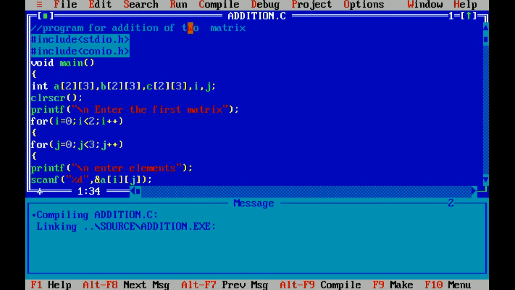Int is a data type which is used to store integer values. Now this is a question of matrix. So what is a matrix? A matrix is a structure in which you can store data in the form of rows and columns. I have declared three matrices of size 2 by 3, meaning two rows and three columns. The first matrix is A, the second matrix is B, and the resultant matrix is C. And there are two more variables, I and J.